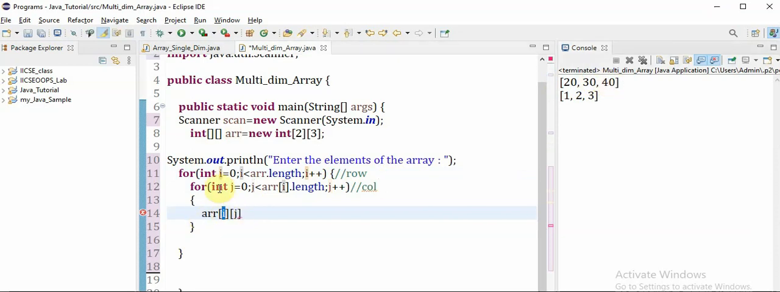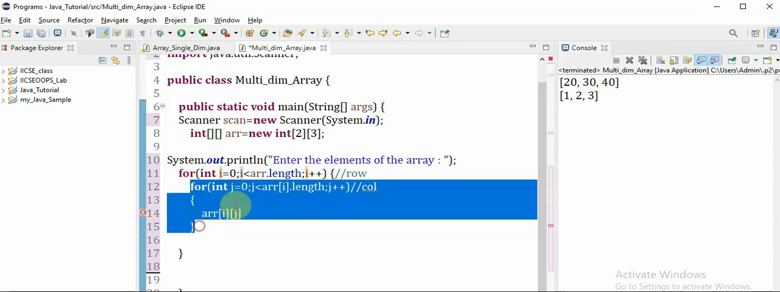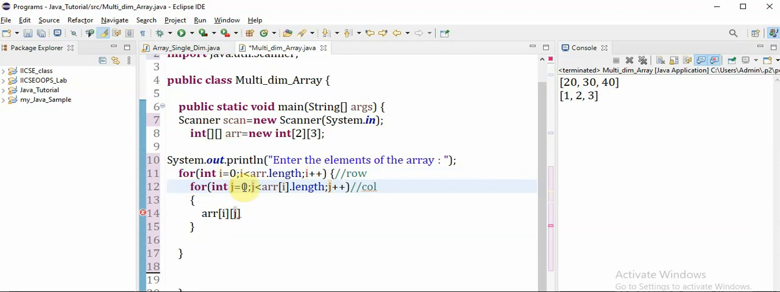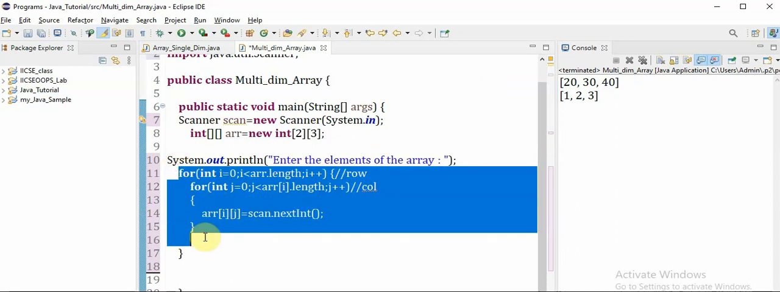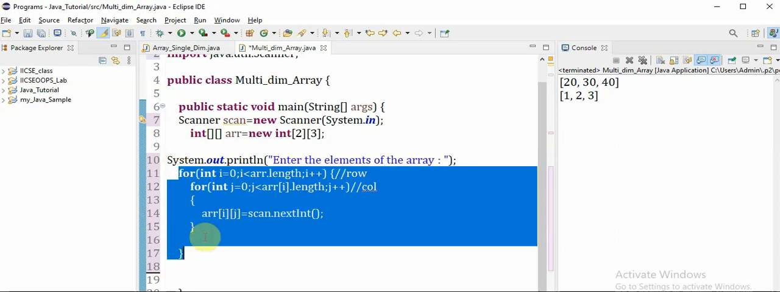So for the 0th row, the inner for loop will be iterating. The j value will go from 0 to 2, right? 0, 1, 2. Then here we will be getting the data from the user with scan.nextInt. Since it is an integer array, we are going to use the function nextInt. This will help us get the data from the user. After that, we will use the same kind of for loop again to display the content.